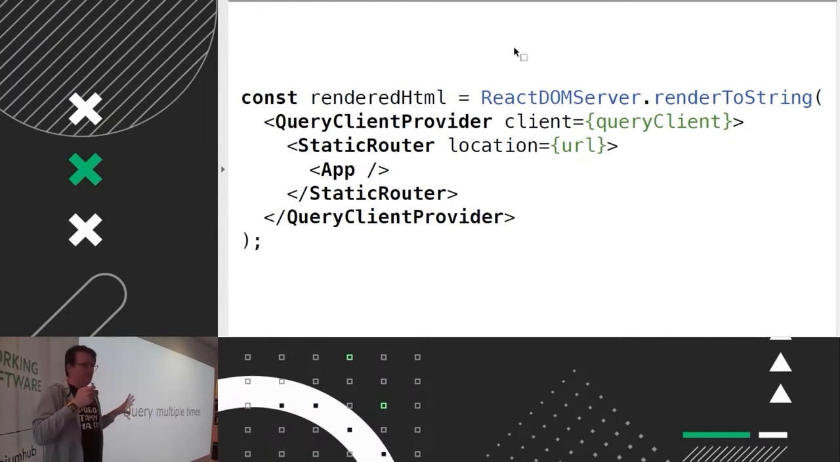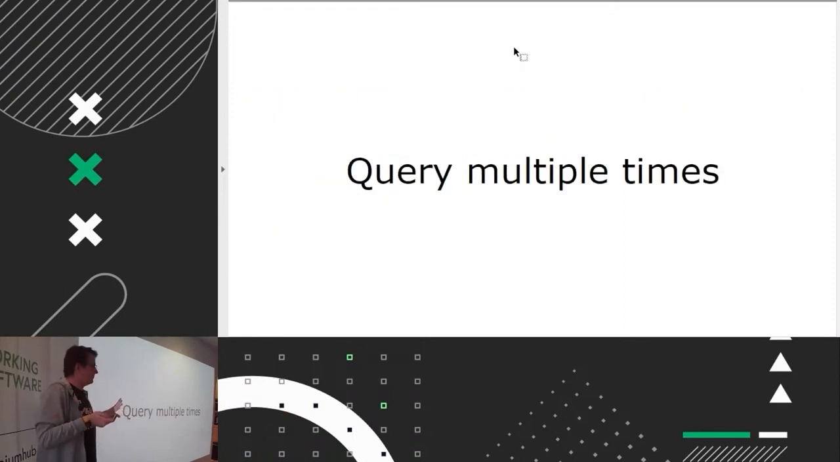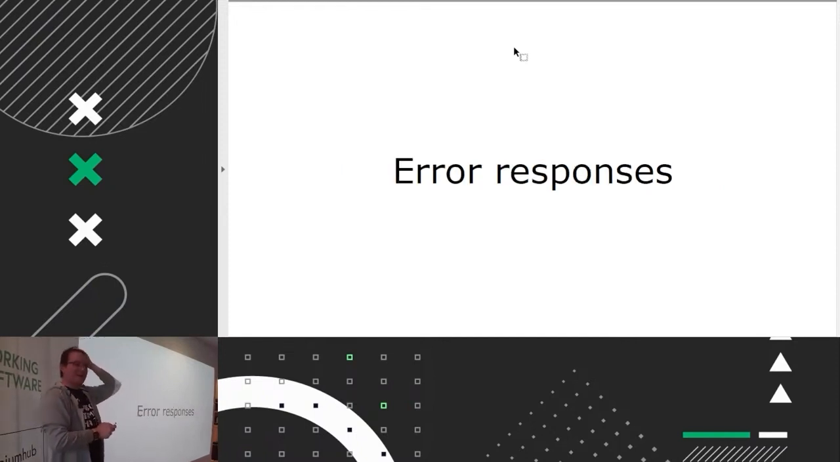This slide is for those who care about React Query. If you don't, so just it's fine. The previous slide was a lie, so don't worry about it.